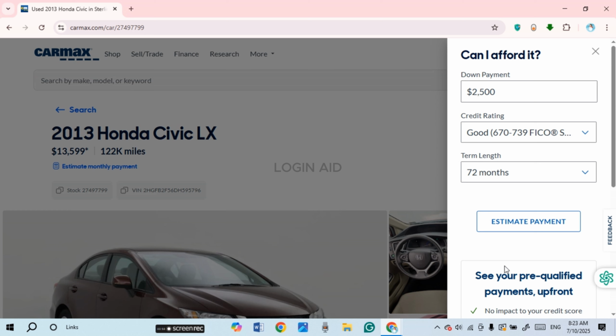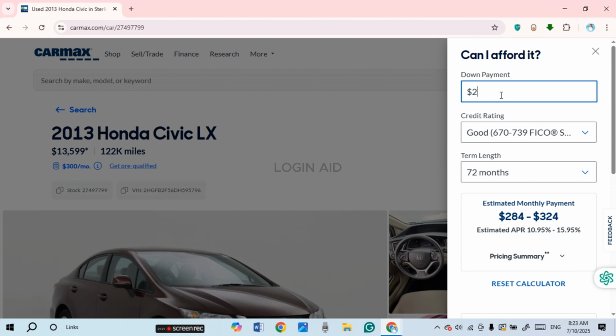You'll have to enter the information like down payment, credit rating and term length over here. It will be selected by default, but you can edit it if you want. For example, if you want to edit the down payment, click on the field of down payment. Now what you have to do is erase the initial down payment and enter the amount over here.